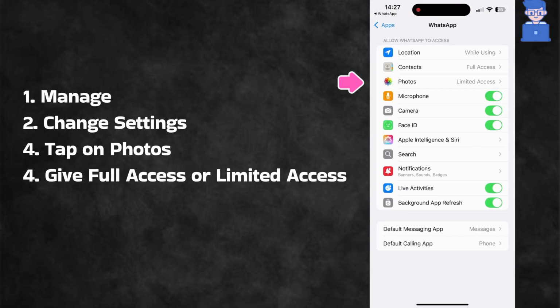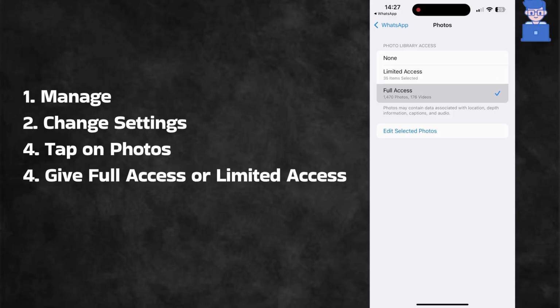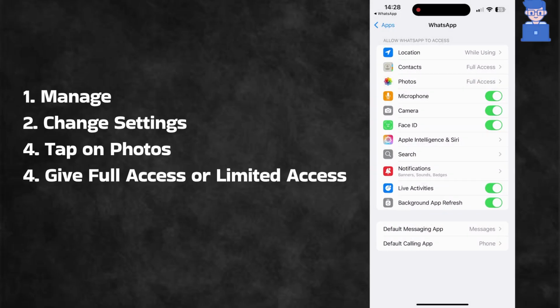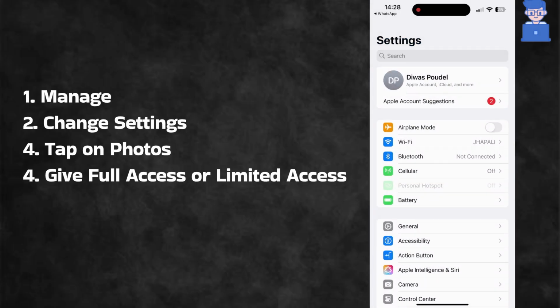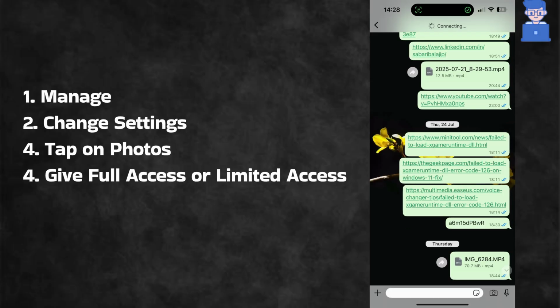Here, just tap on Photos. Under the Photo Library option, just select Full Access. And from now onward, you will get recent photos and videos to select on WhatsApp. You can do the same for other apps as well. Now go and check, and you will get all photos as shown here.